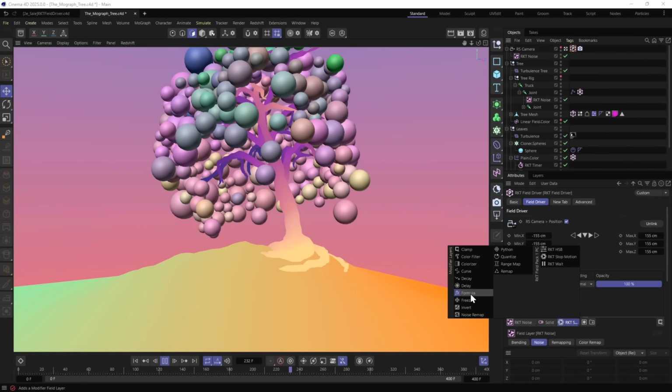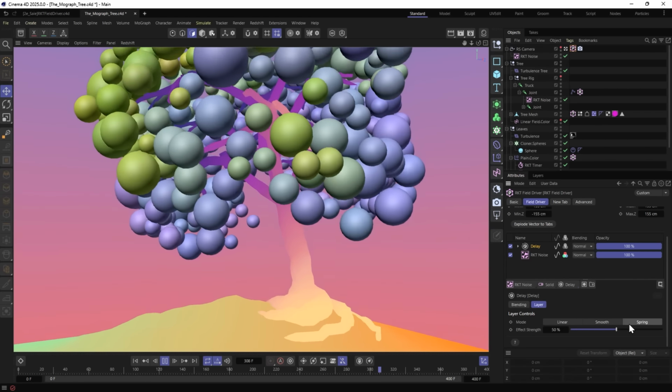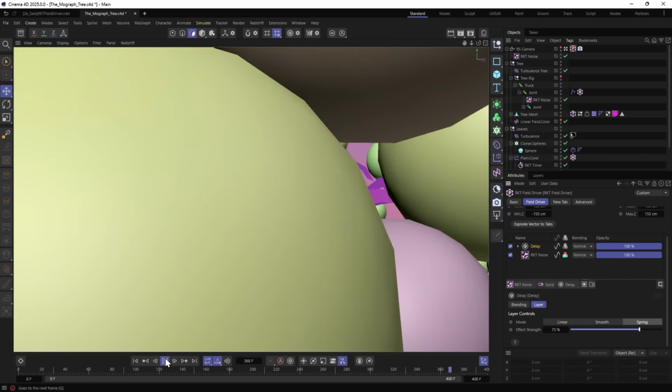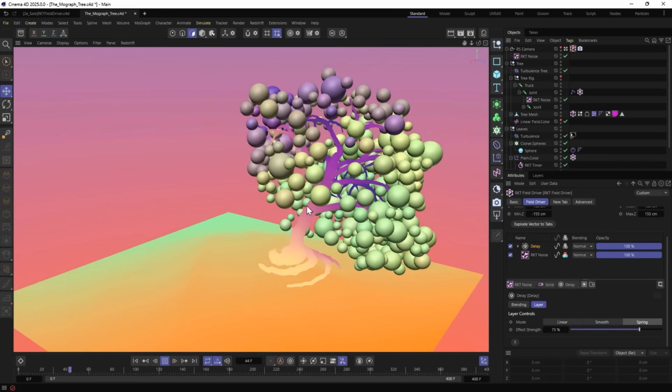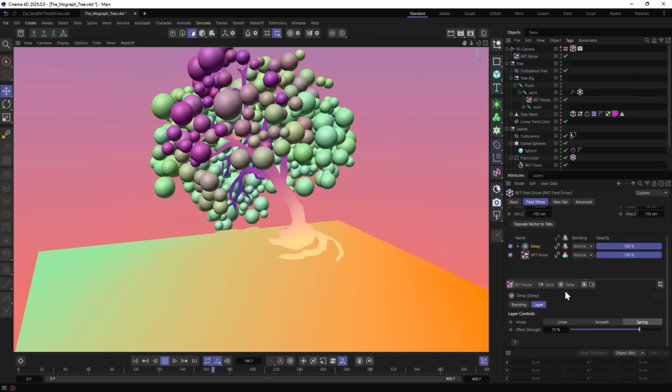Let's go and grab the delay and let's put in a spring there. So now let's do a big spring. So now it's going to be doing that motion, but you see it's really kind of calming it down a little bit, overshoot and calms it down.